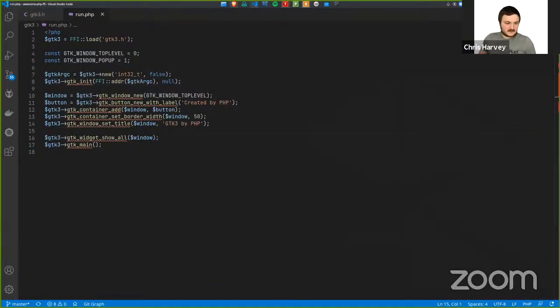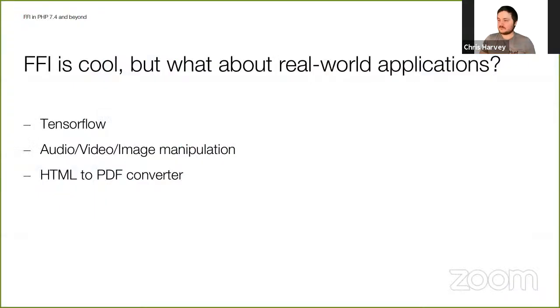So that's all great, but you're probably thinking, what about real world applications? As I said before, you could bind the TensorFlow C library, which is pretty cool. So you can do machine learning natively, and you don't have to swap languages. You could do audio, video, image manipulation. There are some cool libraries out there for that. And pretty much any C library you can find, or any C compatible library, you can now bind to PHP.